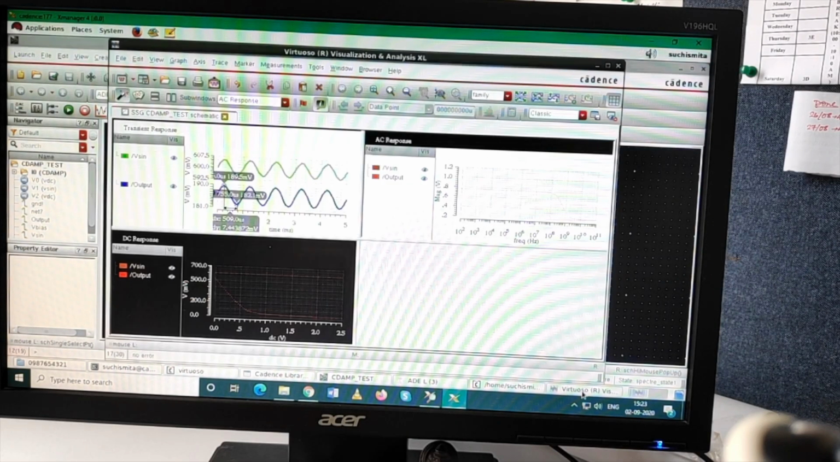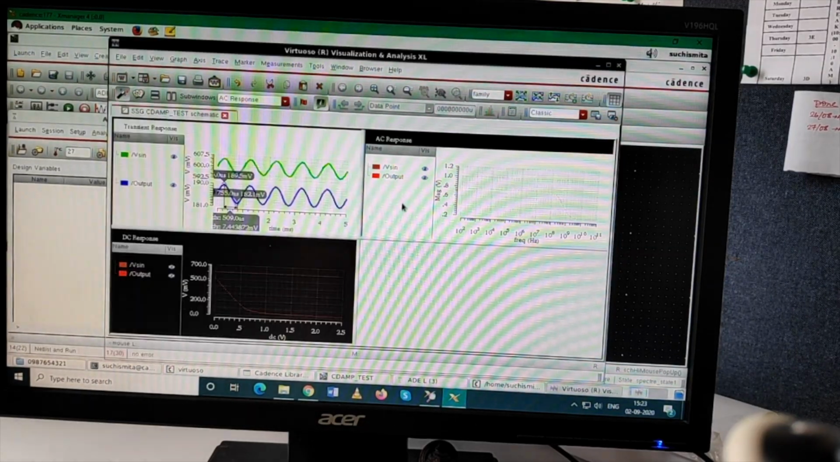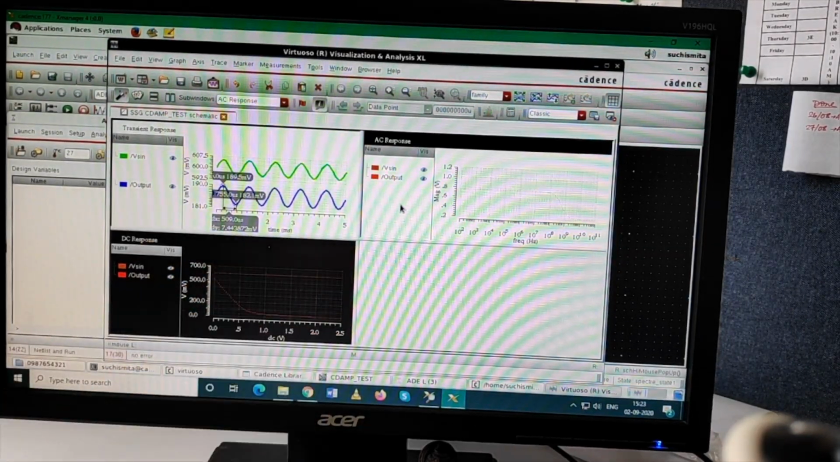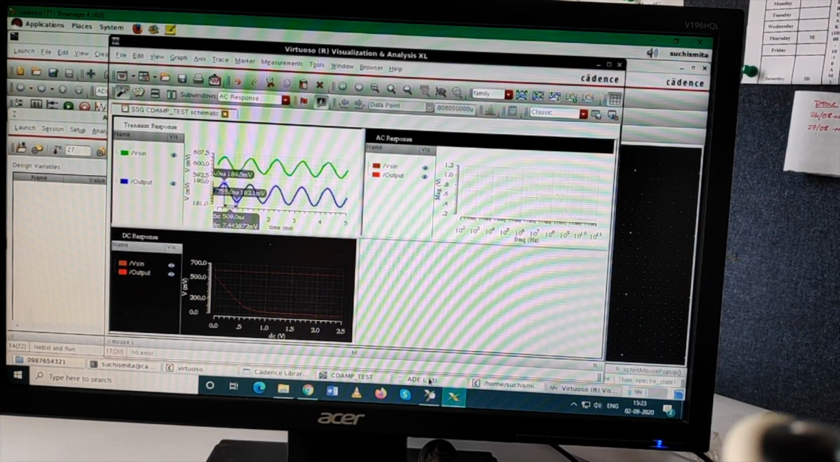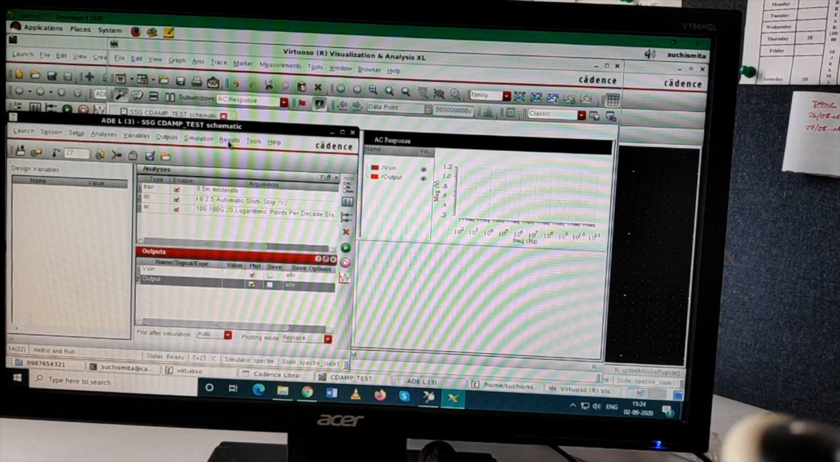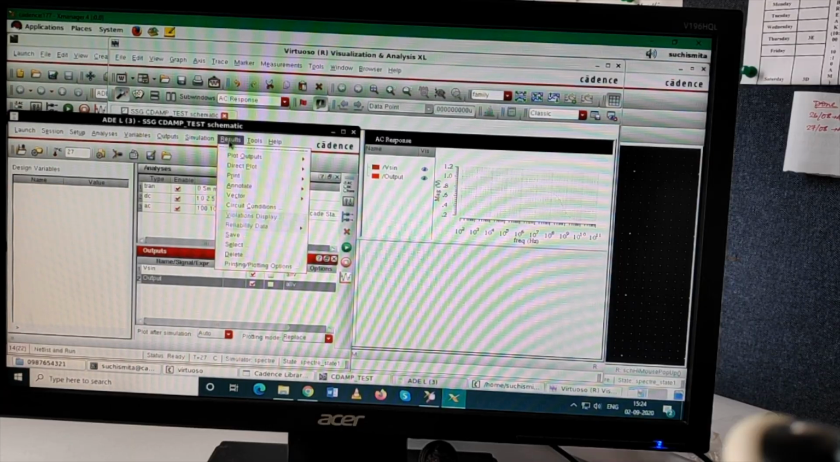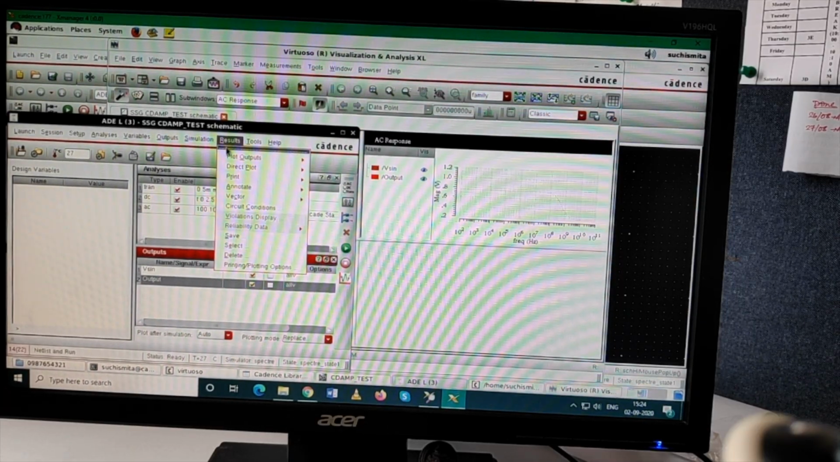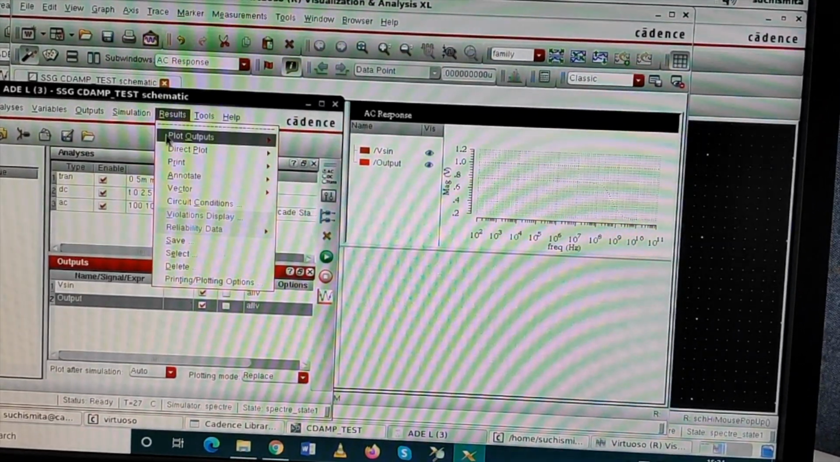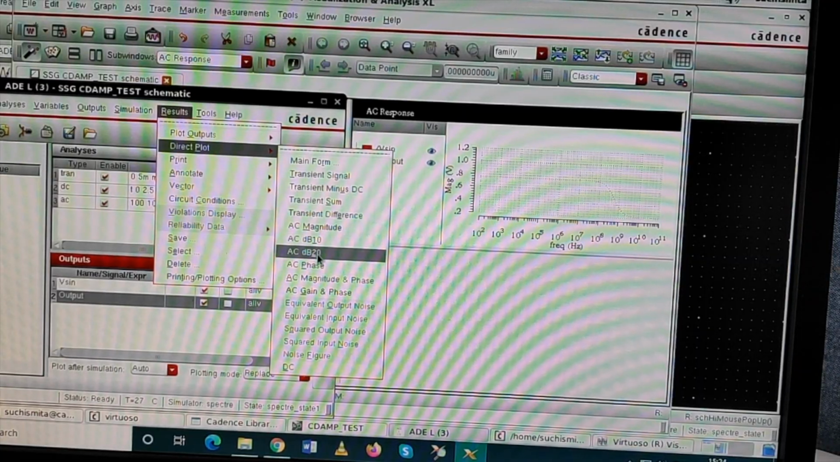Now, before we do that, one step I think I missed in the flow. I'll click on this AC response, then I will go to my ADE L window. From the ADE L window I'll click on results. Note this step down, it's very important and students tend to forget it. So after clicking on the AC response, click on results in the ADE L window. Then from there click on direct plot.